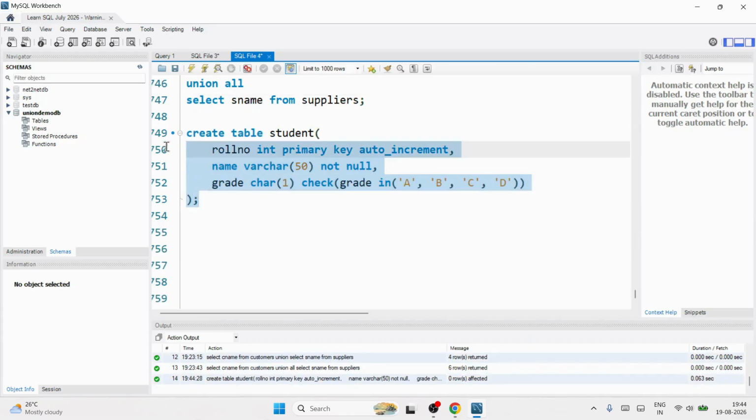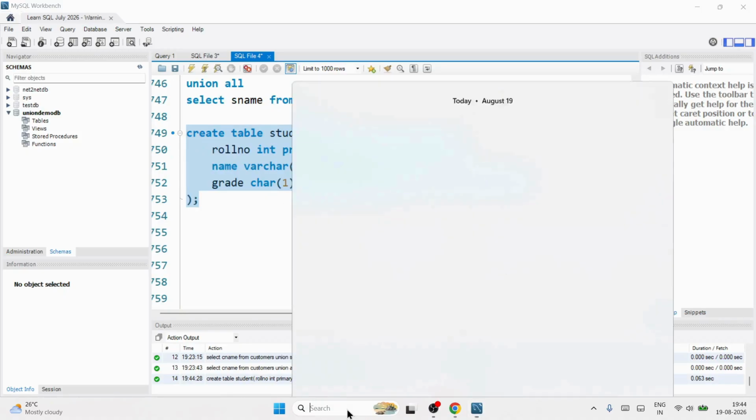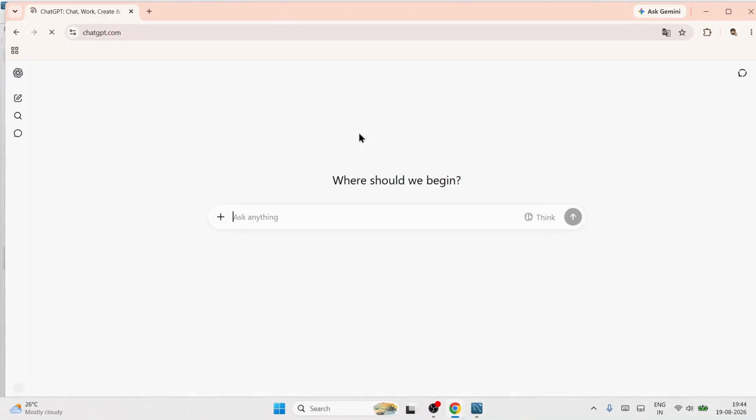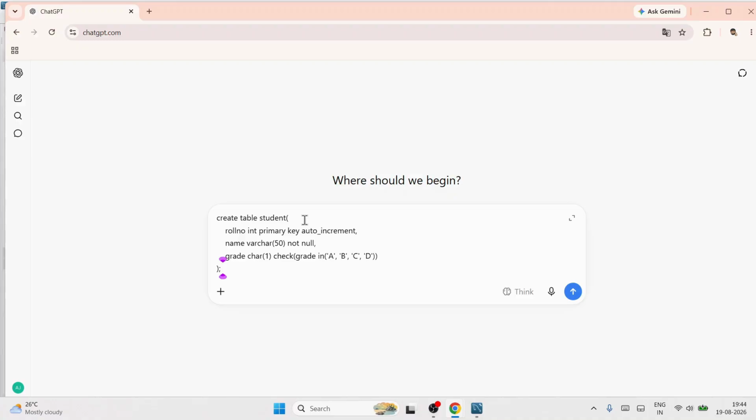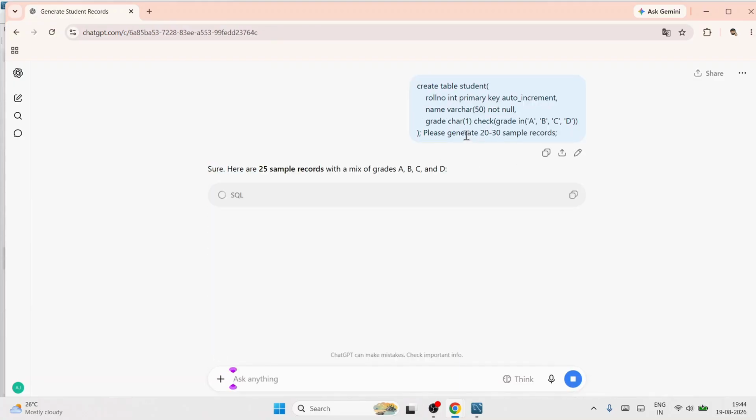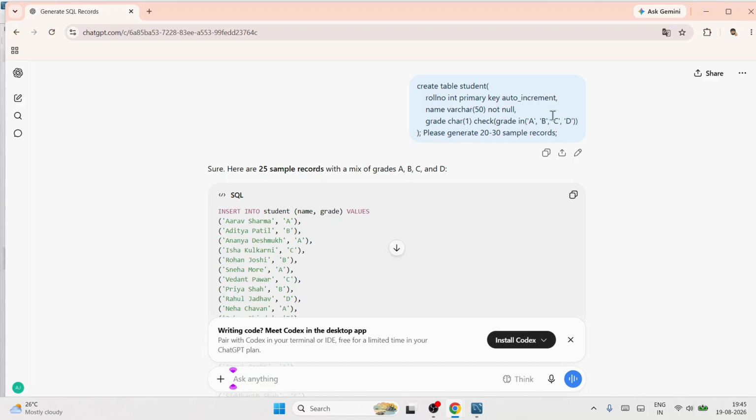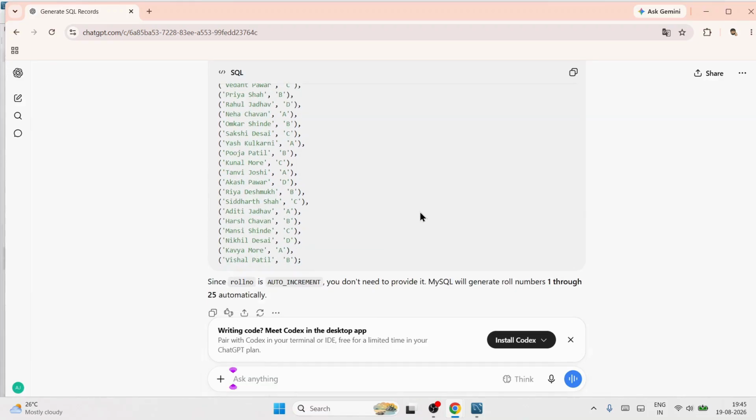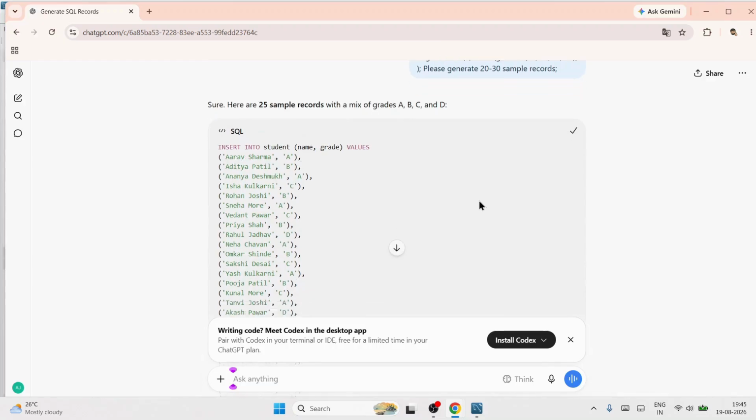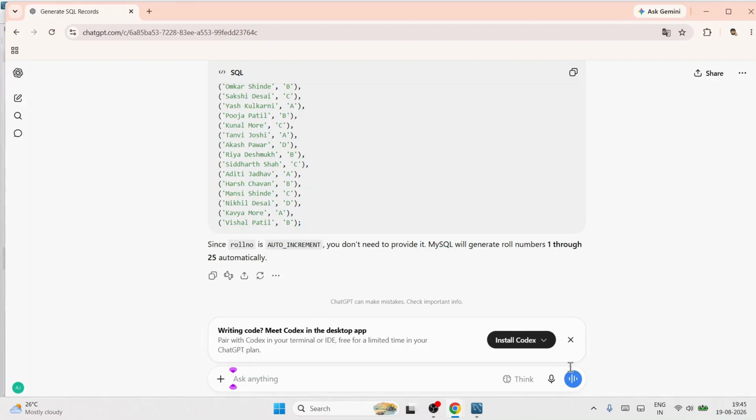What we'll do, we'll add some sample records in it. So for that, we will take help of our AI tool. We'll tell it, please generate 20 to 30 sample records. I don't have to tell anything extra, because based on that check, it will generate A, B, C, D only. It will not take anything else. So let's see, around 25 records are generated.